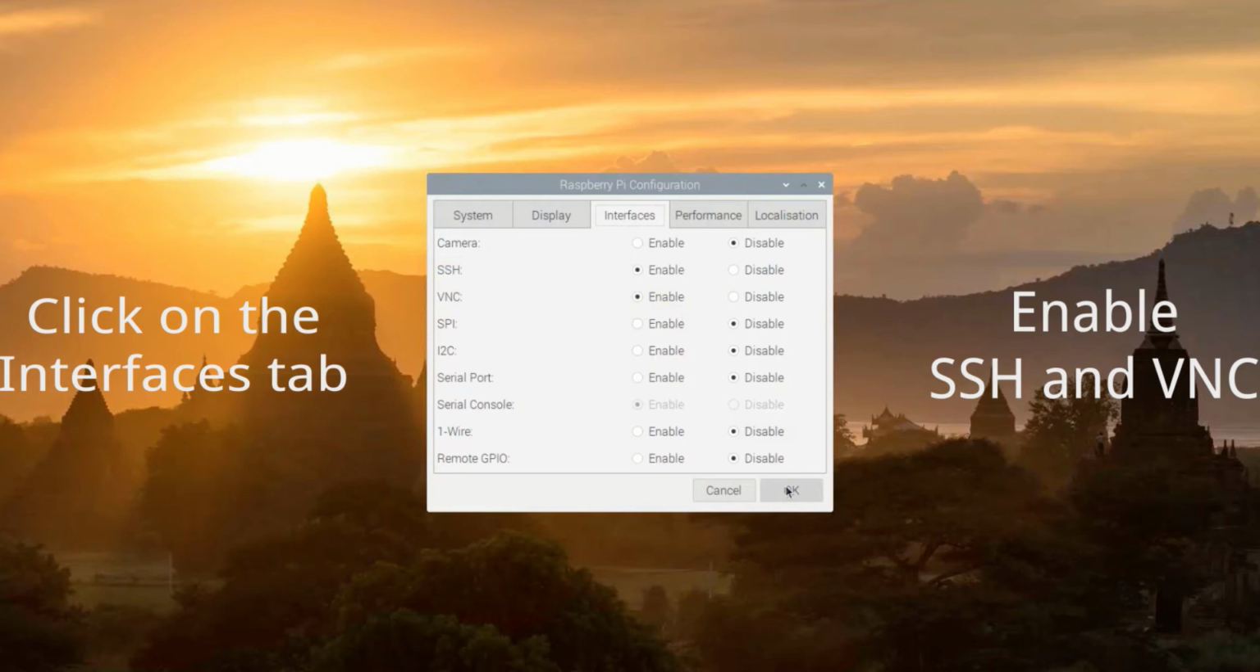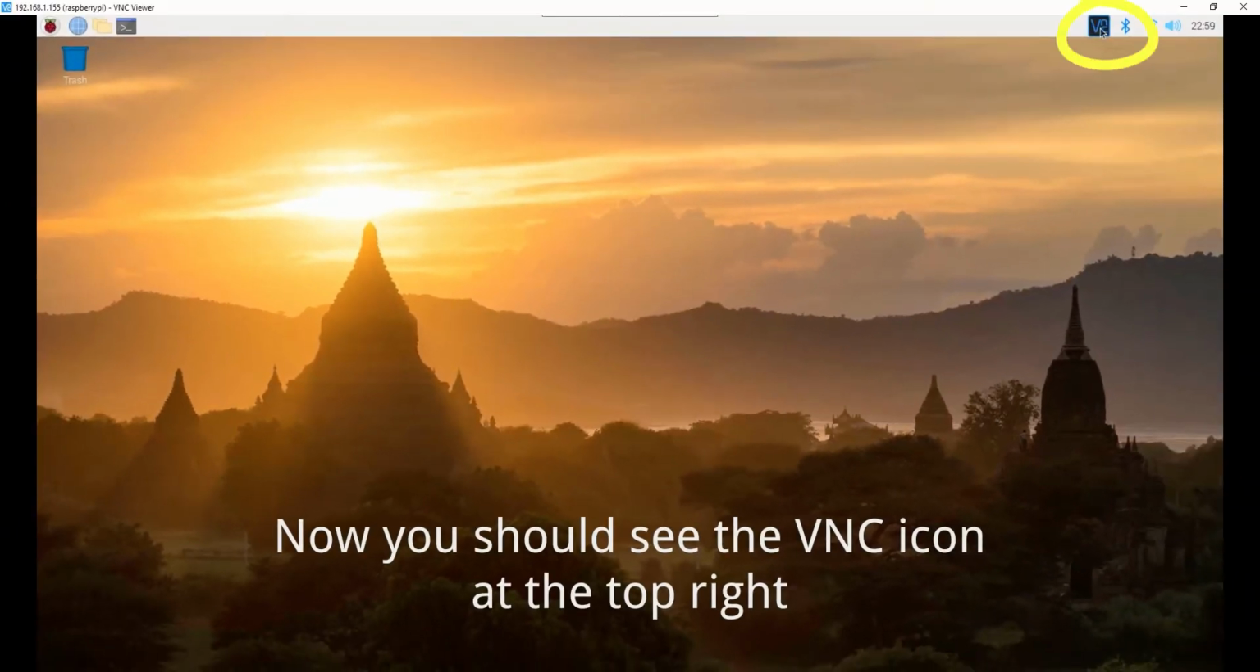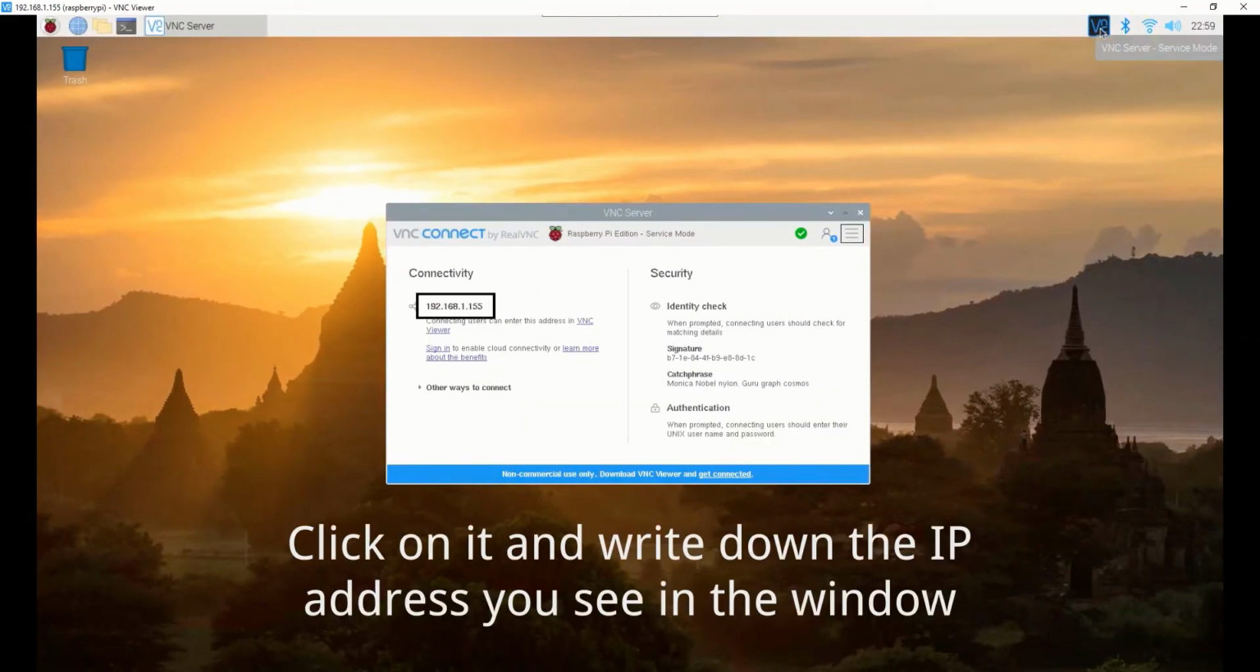Now you should be able to see the VNC icon at the top right. Click on it and write down the IP address you see in the window.